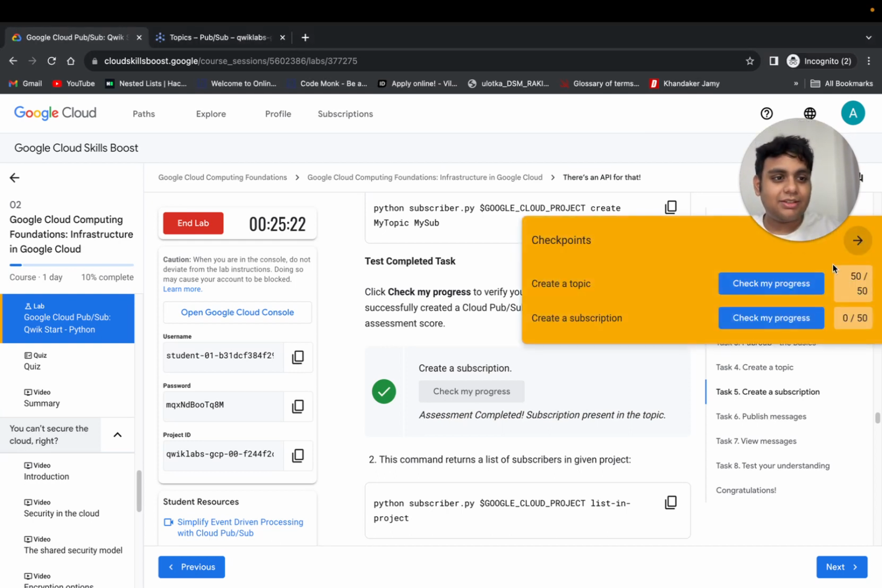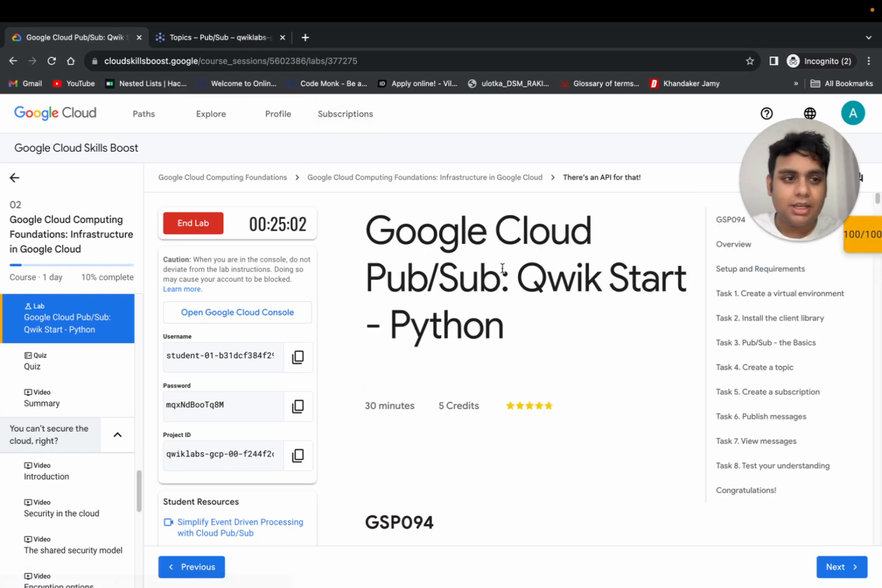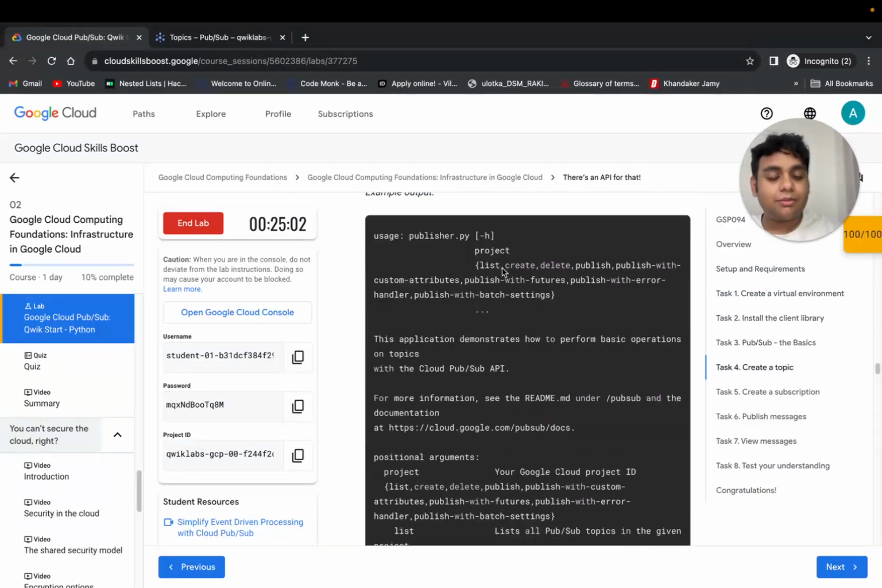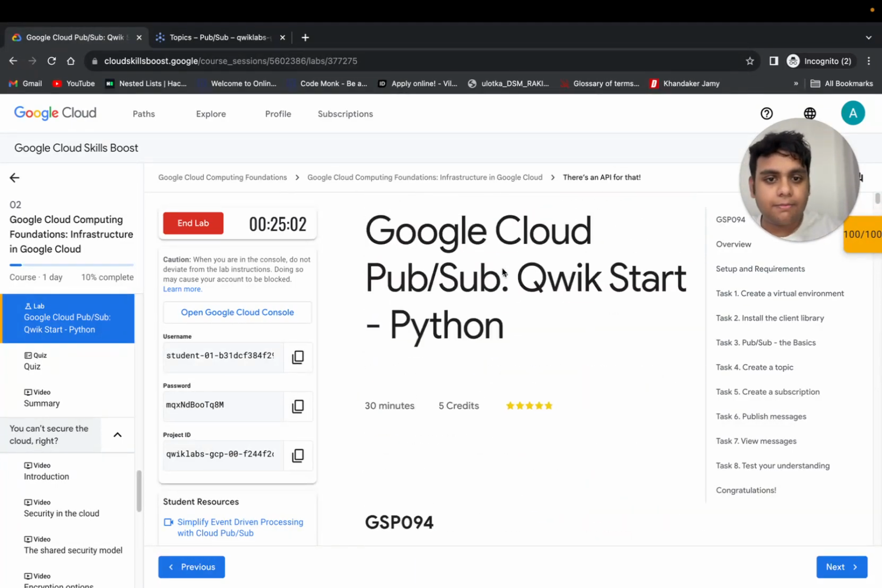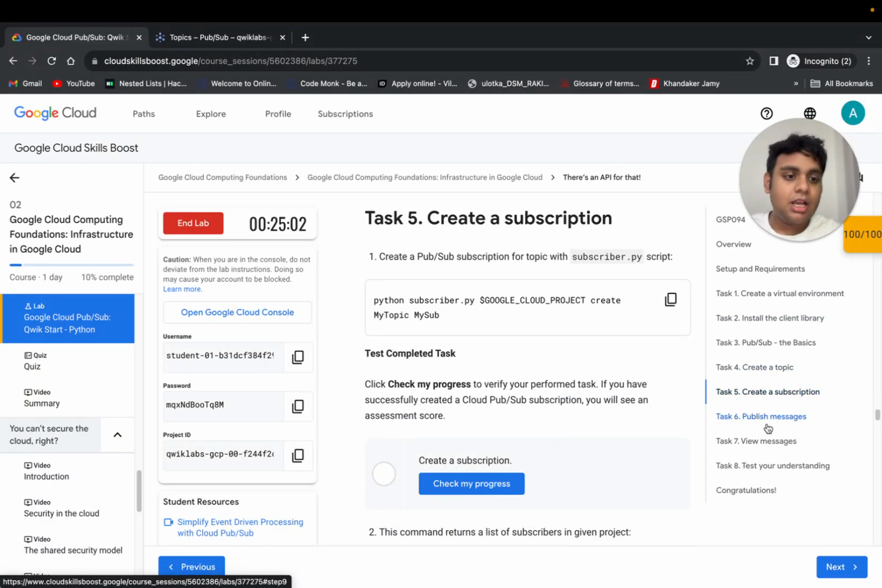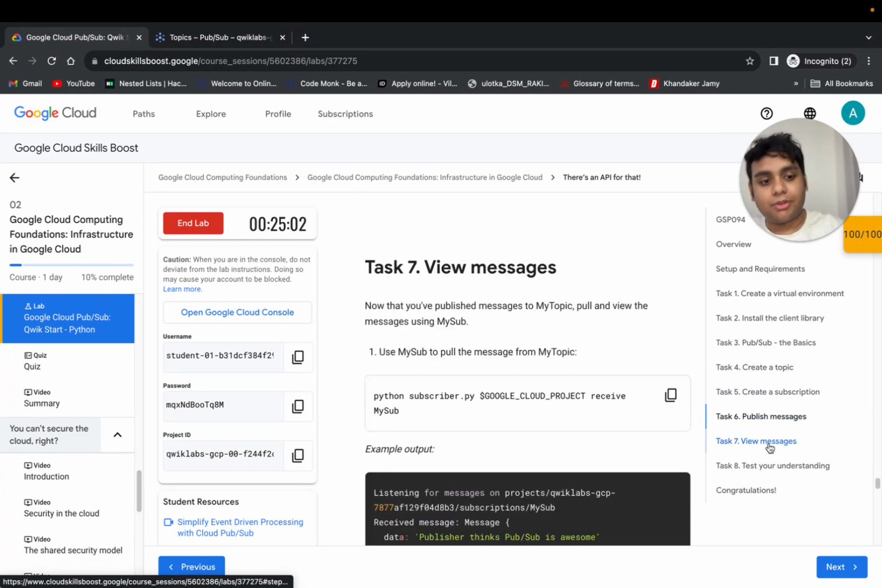So if we just click this, it's not showing yet. We'll just refresh it and it should be 100 out of 100. Amazing. So just a little bit of what we did here. We created a pub sub topic here and we did it through command line. We created a topic, created a subscription, and we published the messages. Then we can view the messages.